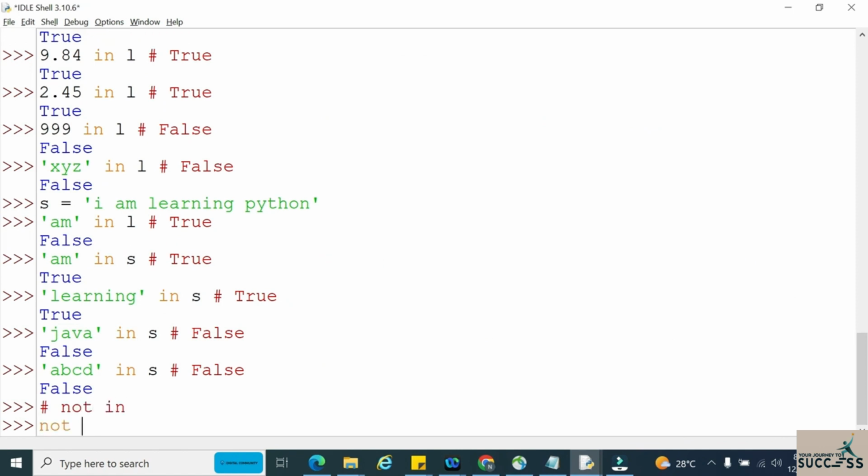Again, I wanted to cover something: if you put not in without a space, it comes in black color because it is not recognized as a keyword. So definitely you should keep this space, because not and in are two reserved words in Python. See, whenever I keep this space, the color changes to saffron color. That is the reason. So remember this point: in between not and in there should be a space.